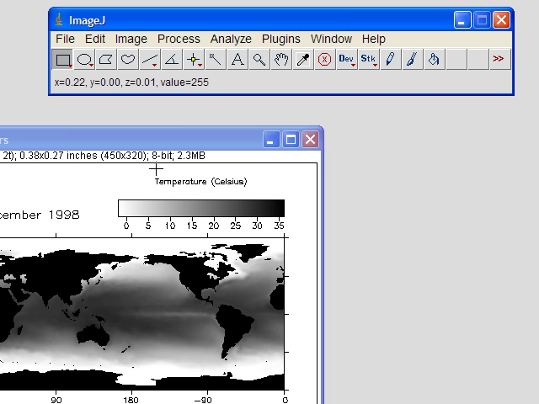Now, you can look at that and you're trying to look at a pattern for temperature changes just looking at the images. It's really hard to do. So let's try to do something more quantitative.